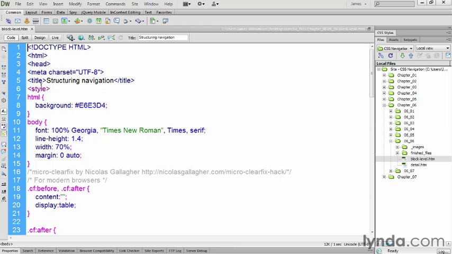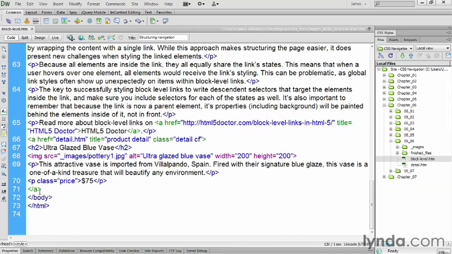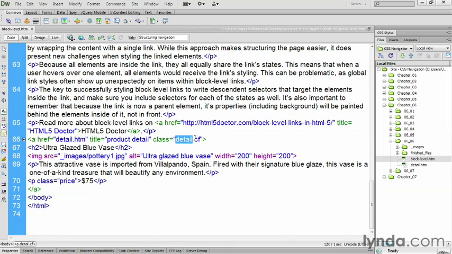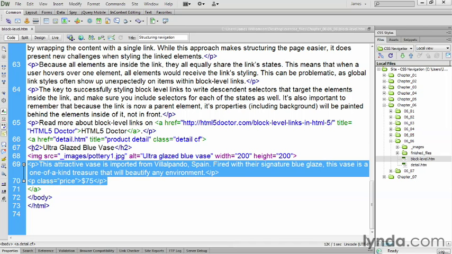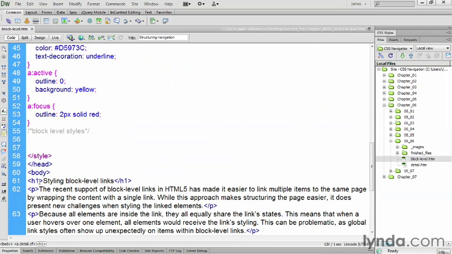Okay, so I'm going to go back into the block level file, and just to refresh your memory on the structure of this, notice that we have a link element. It has a class of detail. It also has a class of CF, and if you remember from earlier, we're applying a clearfix to it. That should give you some ideas what's going to happen inside of this anyway. And then we have a couple of paragraphs, an image, and an H2 all surrounded by that link. Okay, well, let's go up and start styling this.